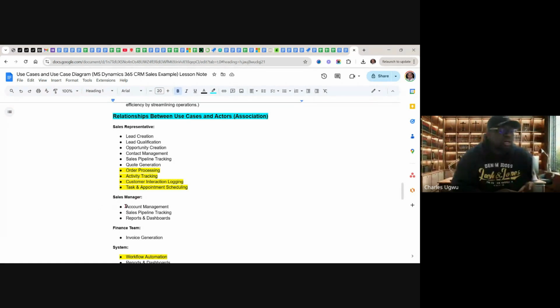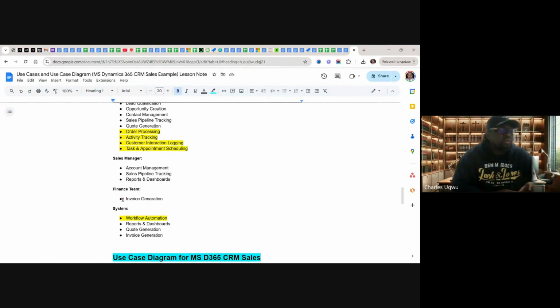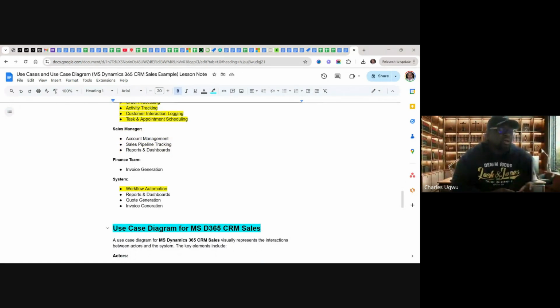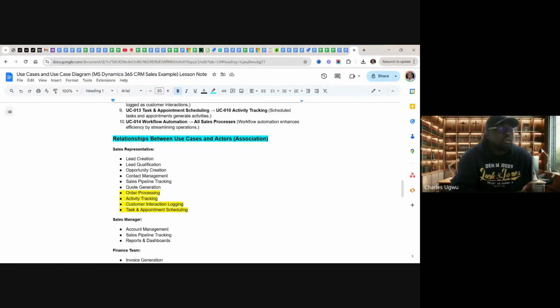And the sales manager, this is what the sales manager does as well. And then we'll have another actor, finance team or accountant. This is what that person does as well. And the system itself does this. These are some of the use cases the system itself performs. So these are all the actors and their different use cases.